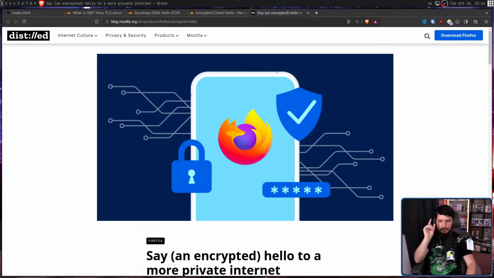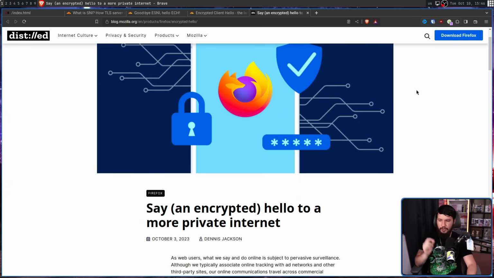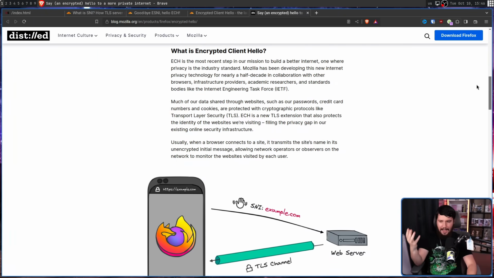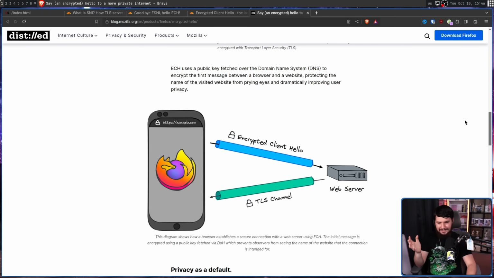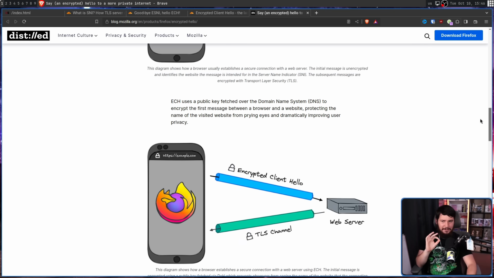Like with ESNI, once again, Firefox is basically a poster child for the feature, and Mozilla also put out their own blog post, "Say an encrypted hello to a more private internet." Theirs is a lot higher level explanation. That's the entire diagram they have. It's a good enough diagram, but they skip out on some pretty important details and make it sound a lot more powerful than it really is.